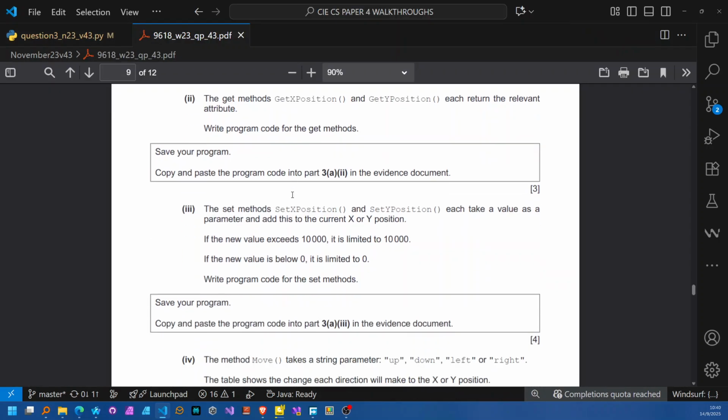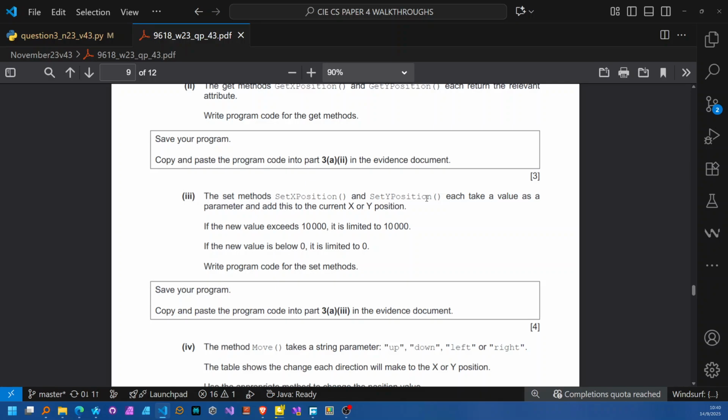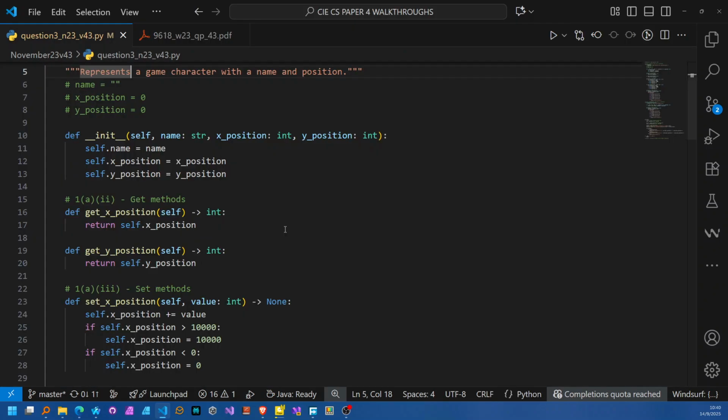Then moving on to item number 3, we have to do set methods, set x position and set y position. But we are not just going to set the position, are we? We have to make sure that after setting a value, it is not less than 0 and it doesn't exceed 10,000. So this is what we are essentially going to have to test inside of our set methods.